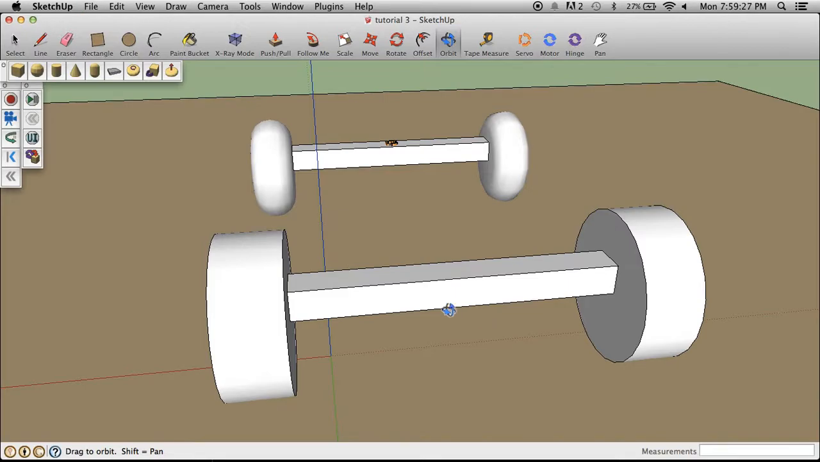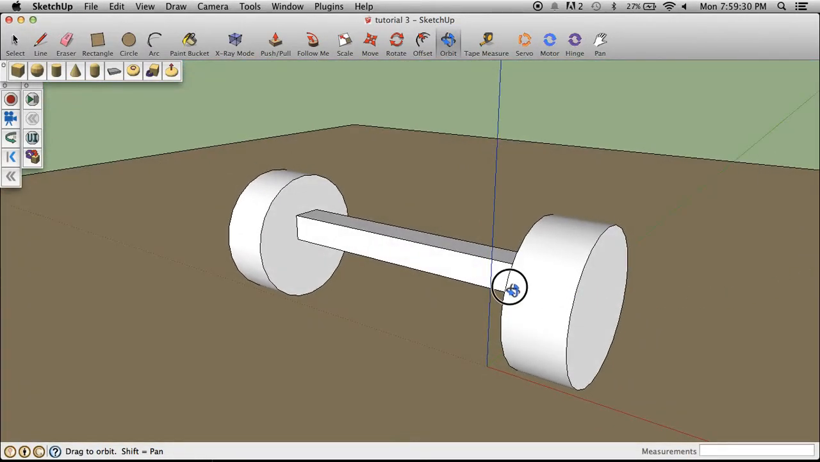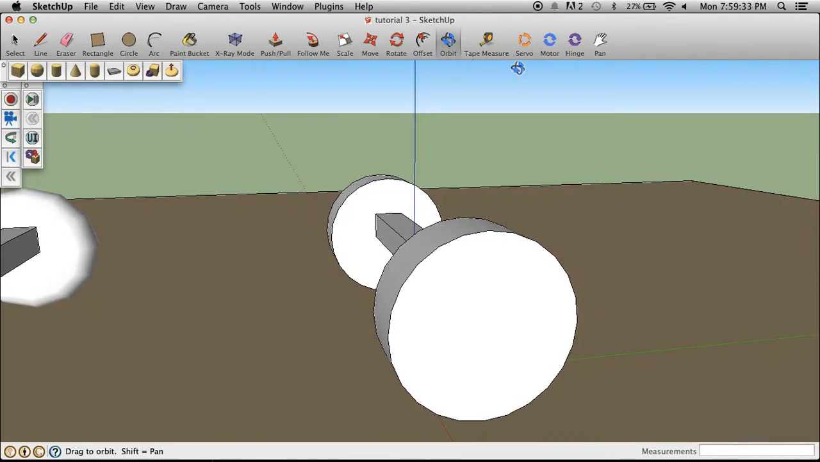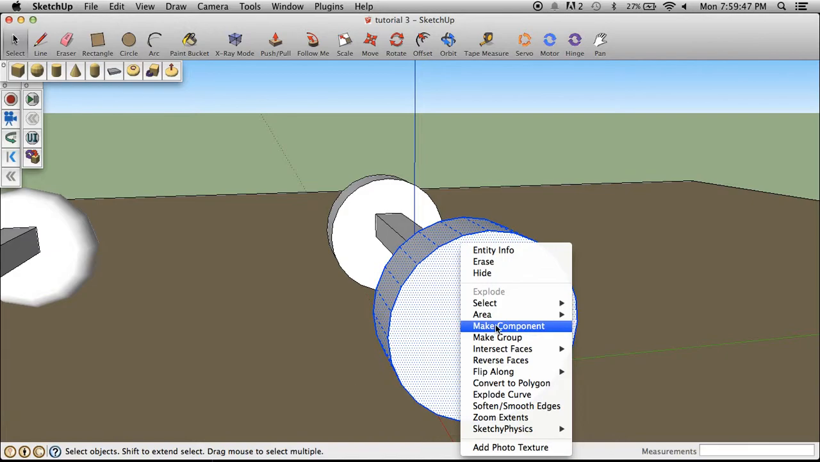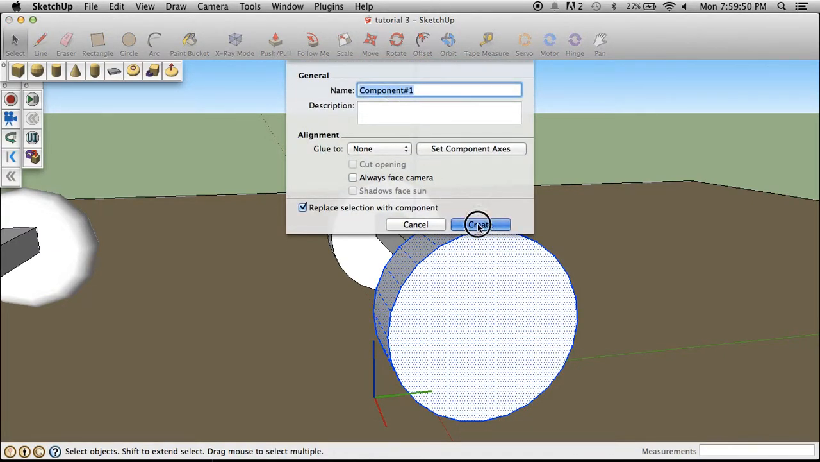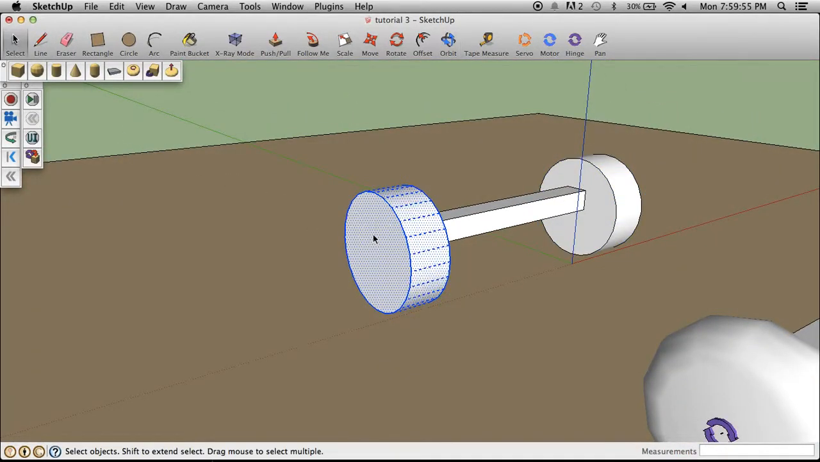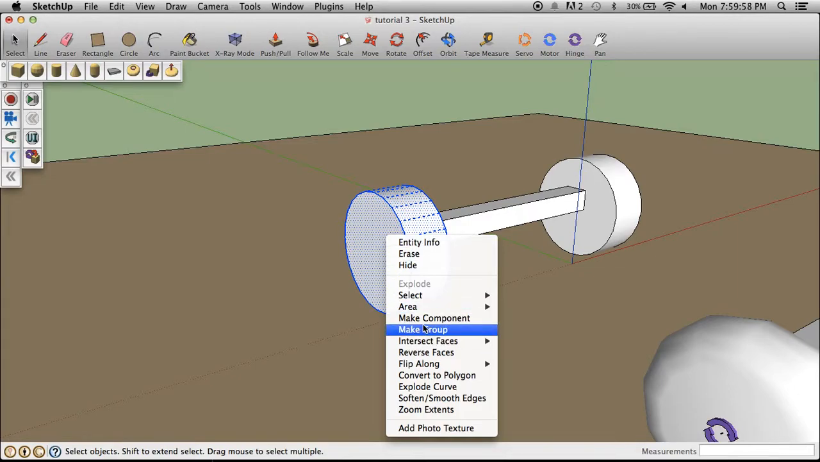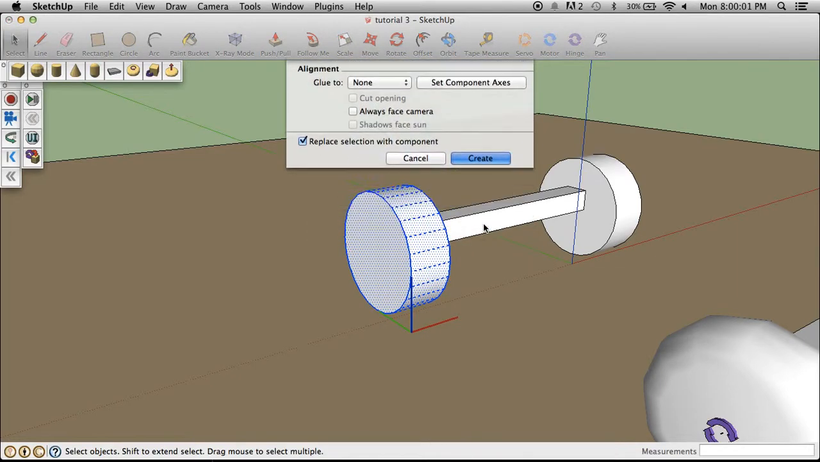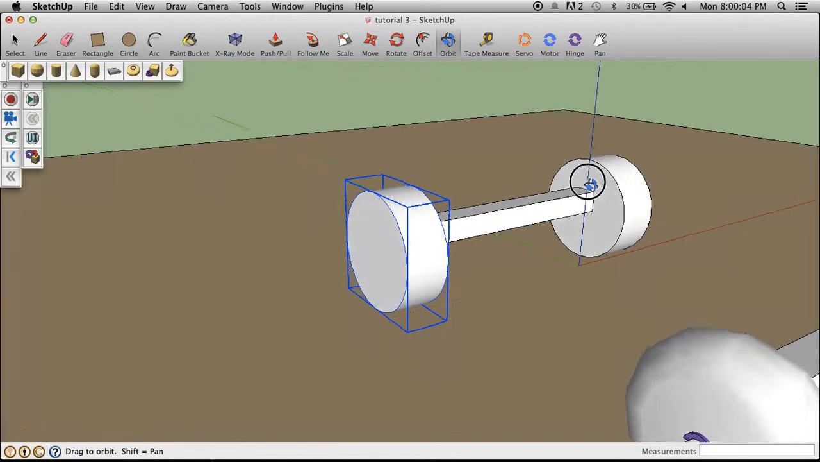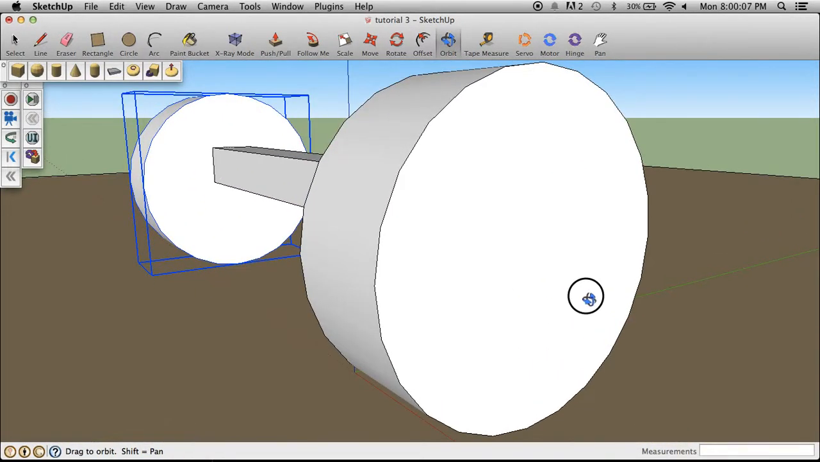And then again, I would save it, move around, and then you want to take the motor button this time. Well, you'll select, triple click on it, right click, make component, and then circle around and do the same thing for the other wheel. Make sure you don't make a group, make a component. Otherwise, it will be completely ignored by all of the sketchy physics.